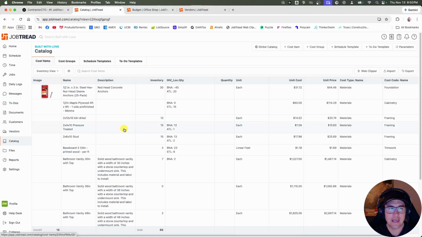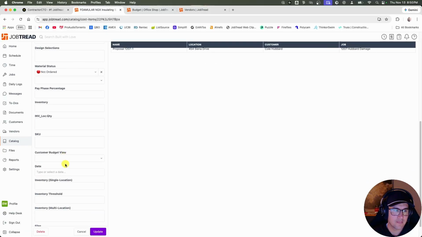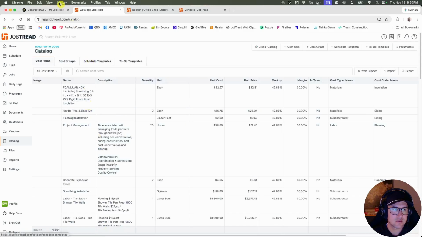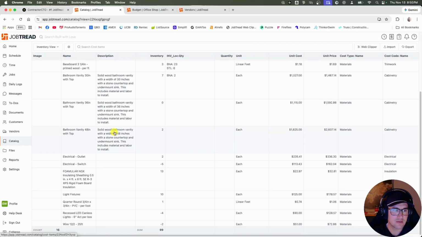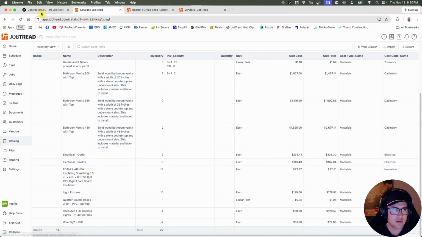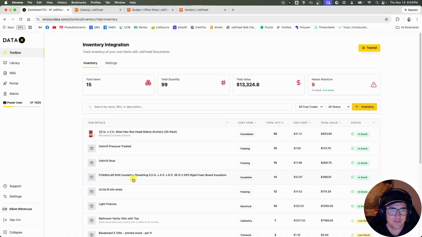And if I was going to add, let's say I want to add something to inventory in JobTread manually, I could go and I could switch to all cost items, pick this, go to inventory, I'll do 13, and go back to my inventory view. We'll see it here. If we go back over here, we'll see it right here. Cool. So that's how you can add stuff manually on the single cost item.